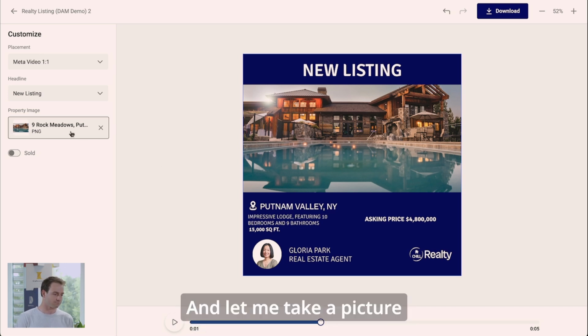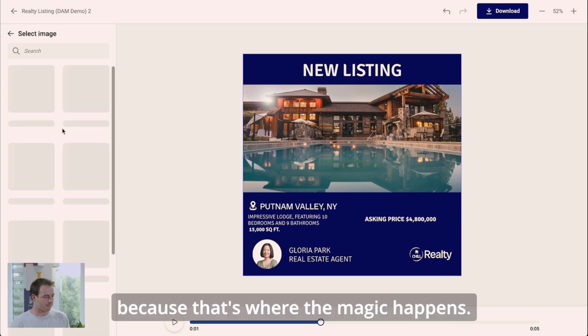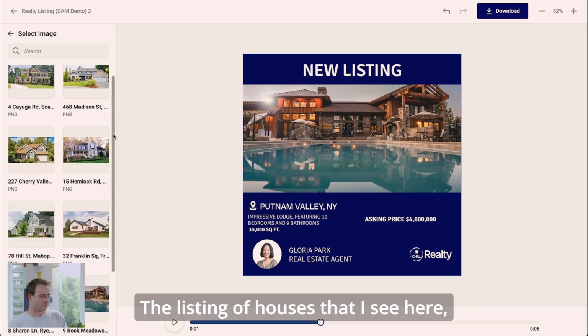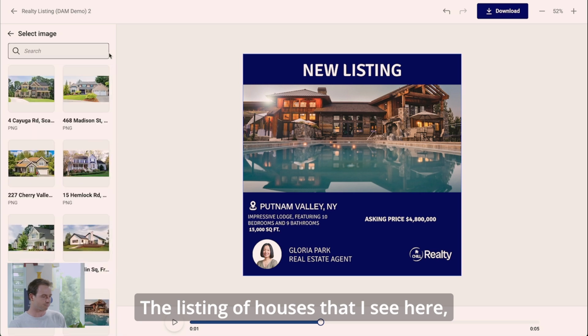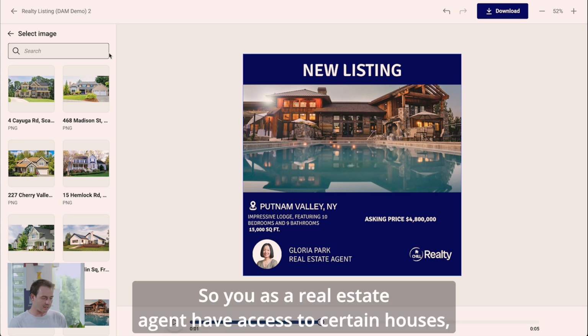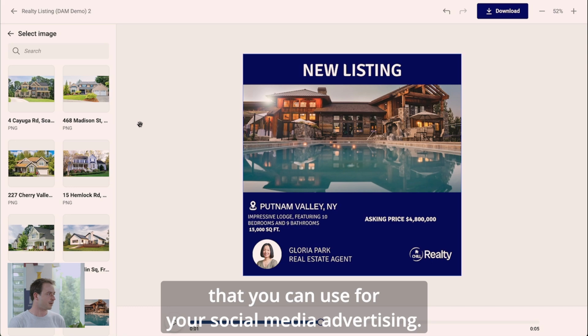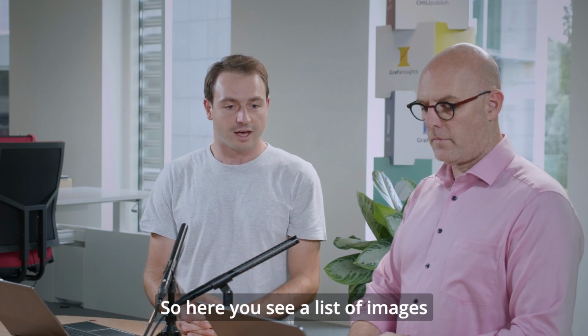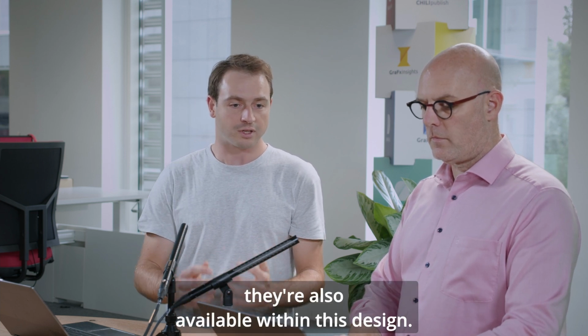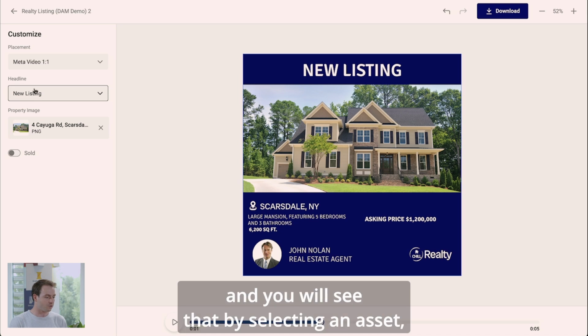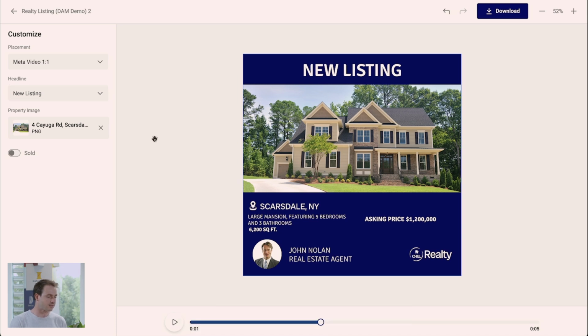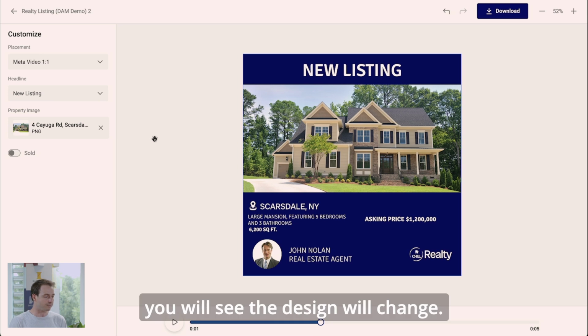Yeah, and let me take a selection because that's where the magic happens. The listing of houses that I see here, they originate from the DAM system. Yeah, correct. So you as a real estate agent have access to certain houses, certain images within the DAM system that you can use for your social media advertising. So here you see a list of images that are available for you within the DAM, and thanks to the connector, they're also available within this design. So you can select one, and you will see that by selecting an asset, I selected an image, the design will change.